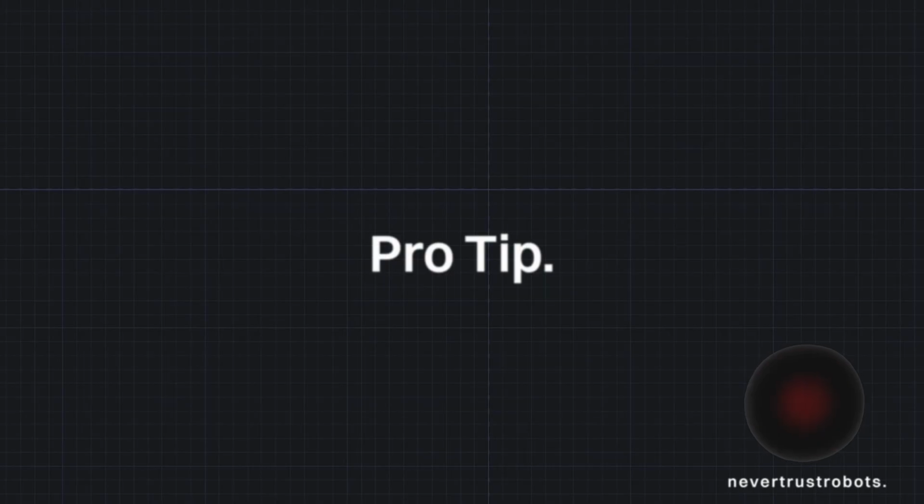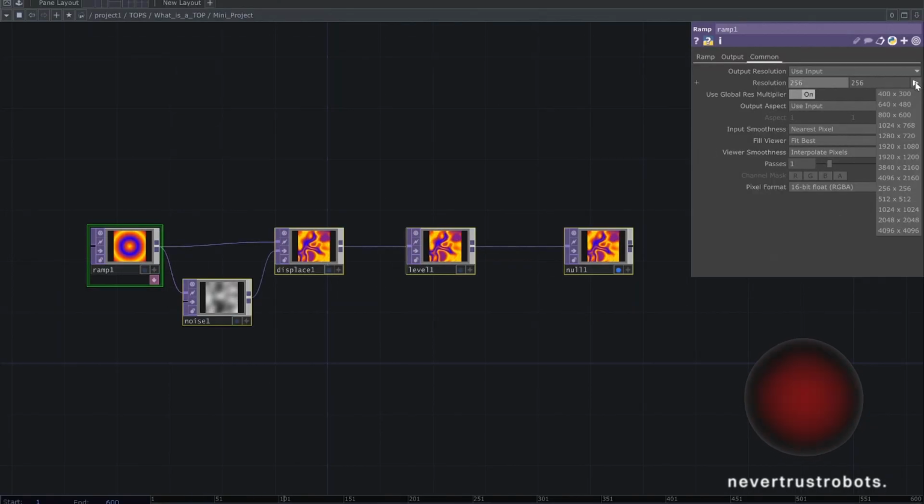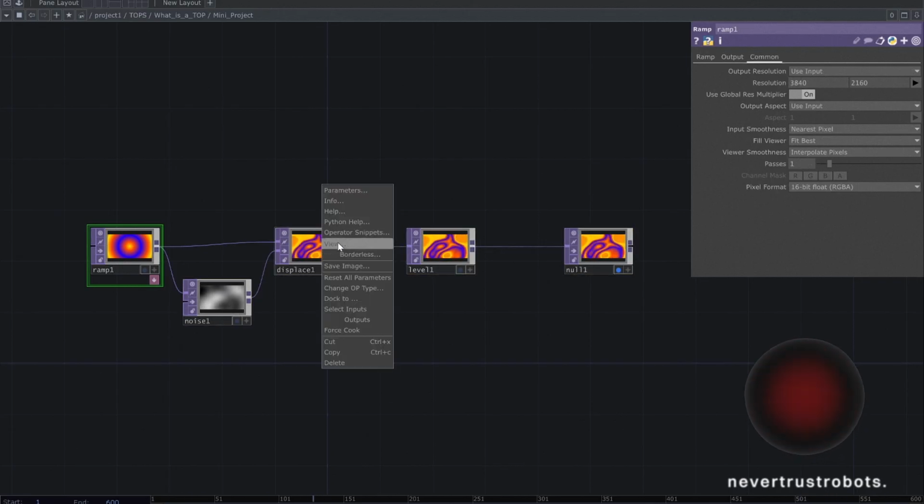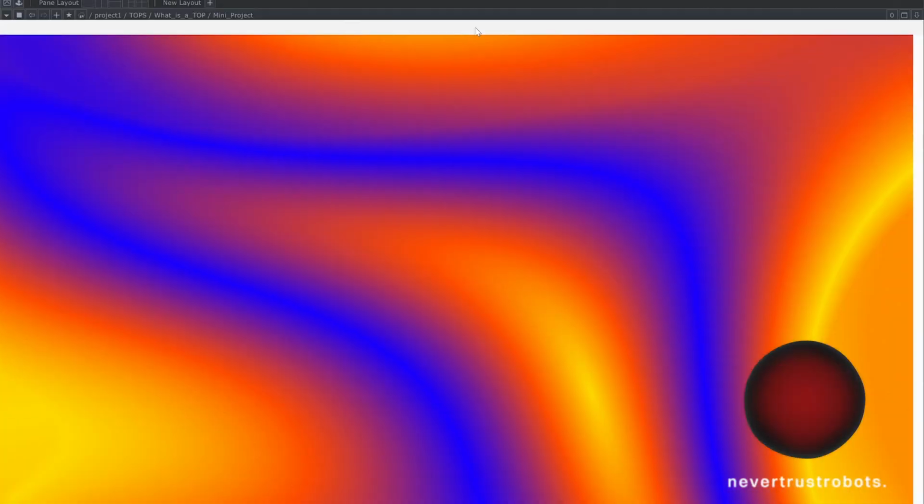Pro tip. Beginners set everything to 4K. Then wonder why TouchDesigner crawls. Professionals think differently. Process at low resolution. Scale up at the end.